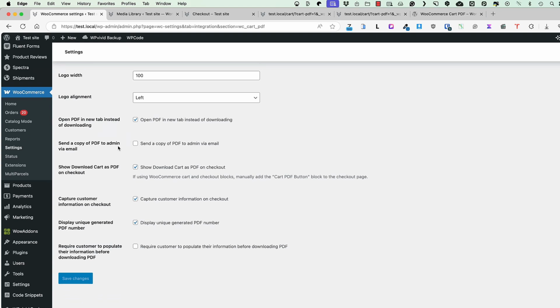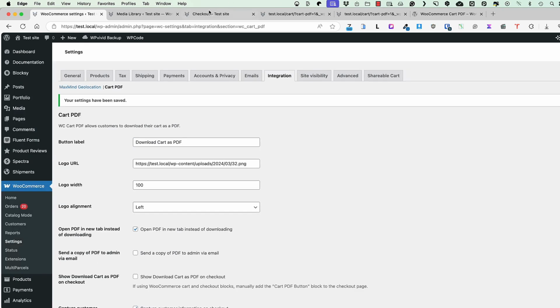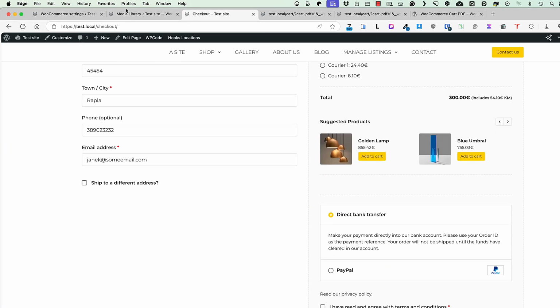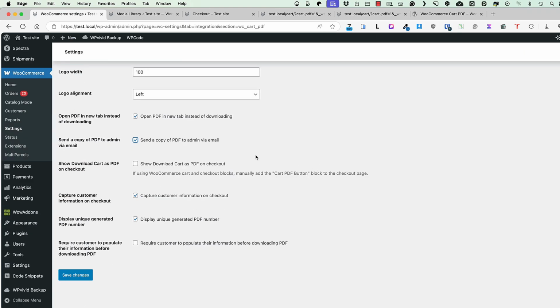You can send a copy of the PDF to admin via email. You can show download cart as PDF on the checkout page. So when I disable this one here and refresh the checkout page, this button is not displayed here, but I like it to be displayed on the checkout page also.